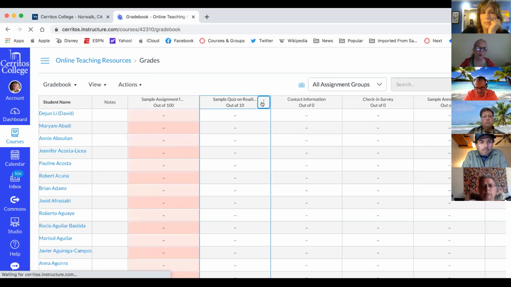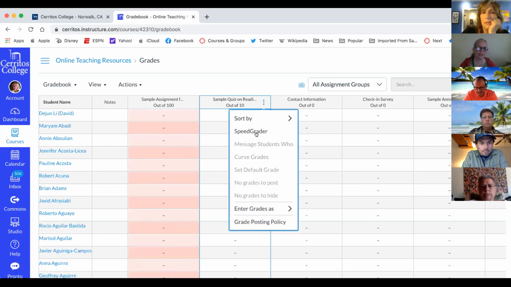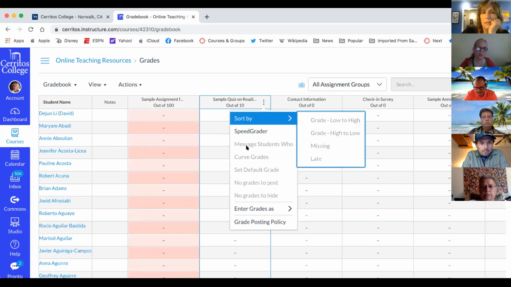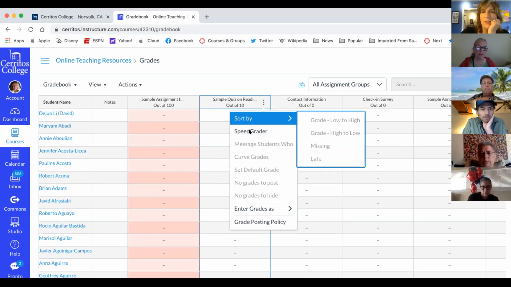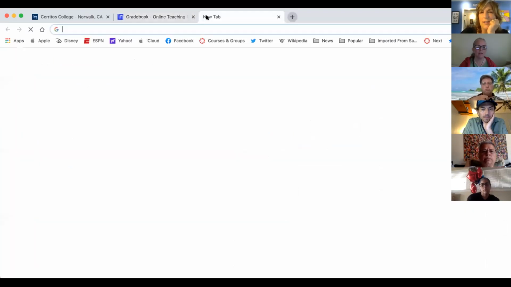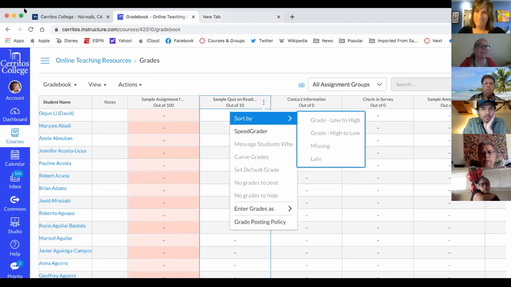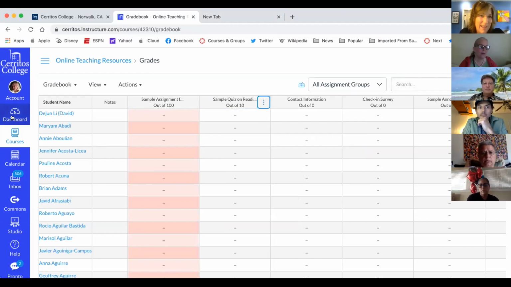Okay, so Zoom always makes it interesting. So I can message students who, and this is very frustrating because it's not letting me do it. Because there's no grades there. There's no submissions, that's why. All right. But you can't go to a class where you have student submissions, I don't think. But you get the gist, right?